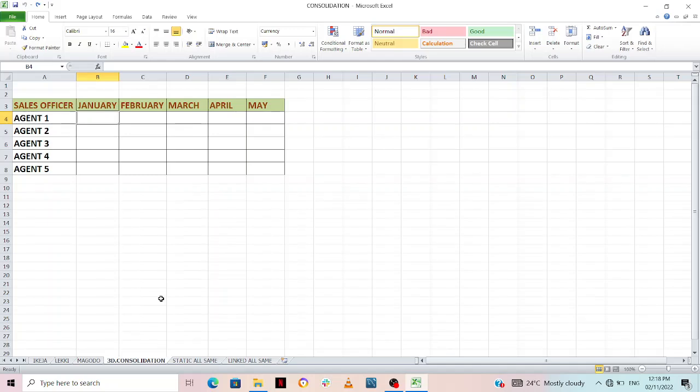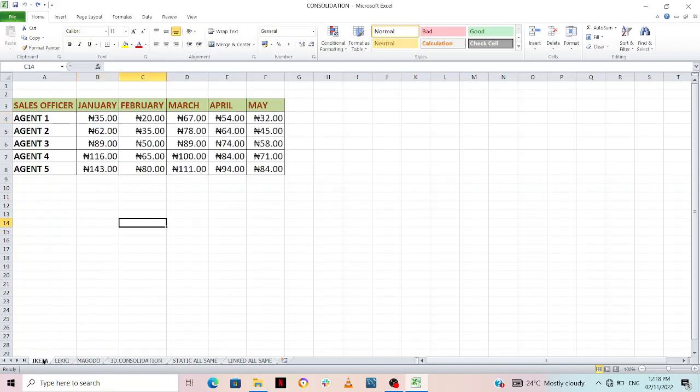consolidation. Now, 3D consolidation actually helps with financial analysis where you have similar data sets in different sheets. So these data sets have to be the same, but they are on different sheets. I hope you understand that. Now let's start what we want to do.